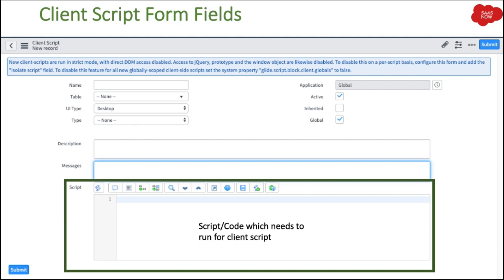And the last field we have, which is the most important field of the client script, is the script field. Now we are already talking about the coding, about scripting. So here you will write your script which will run on different actions, or basically it depends on the trigger. The above section totally talks about triggers: all these things like table, UI type, type, active or inactive. These are kind of triggers. But when you say script, it is just an action which will run.